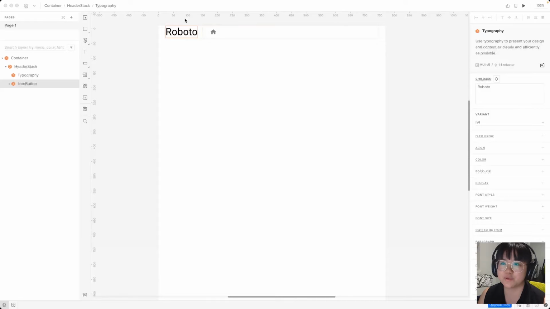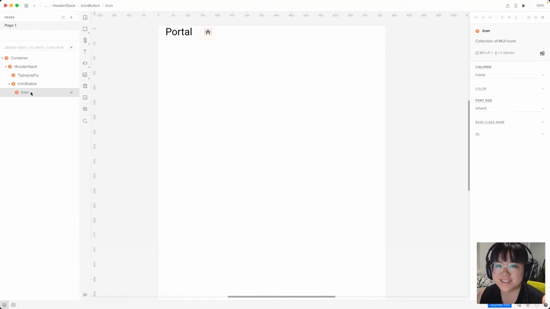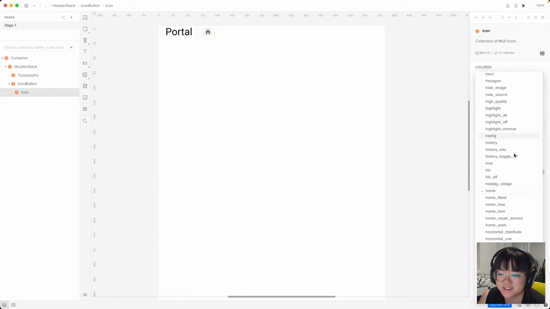Let's change this Roboto text to our actual text, which is portal. So let's click on typography or command click, and over here in children we can change that to portal. Next, let's change the home icon to the hamburger menu icon. So we'll click on this. Remember, I'm command hovering and I'm clicking on the icon, and we'll see that the icon component is selected. Now under children, we've seen this before, but we can change this to another icon.